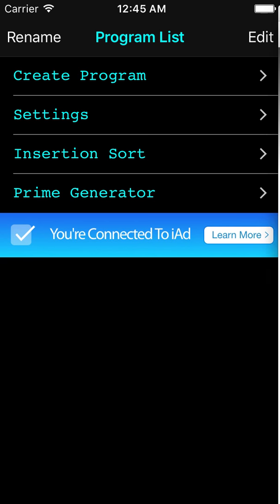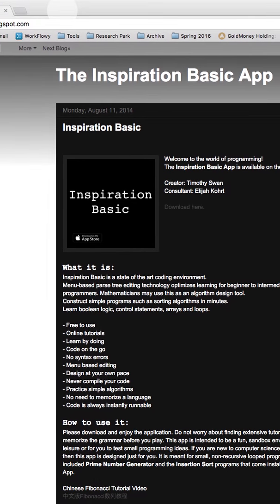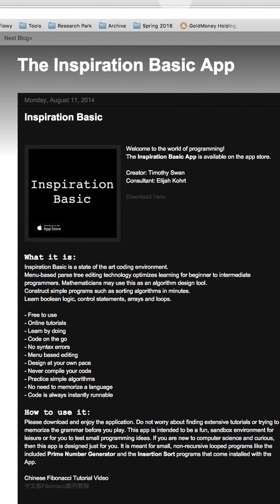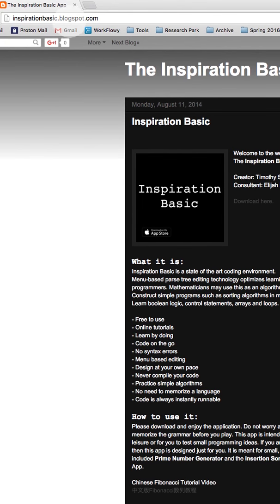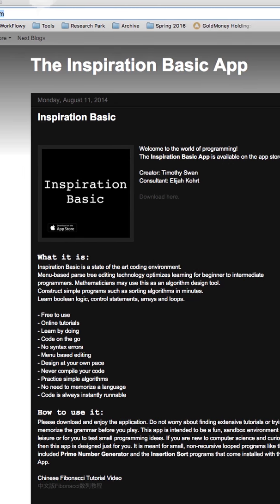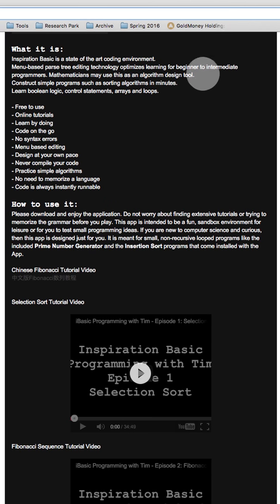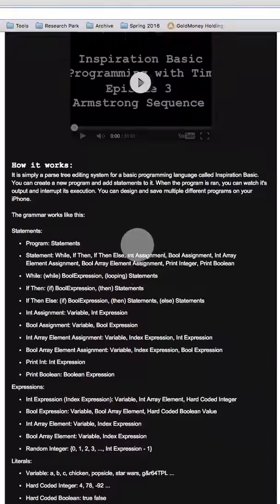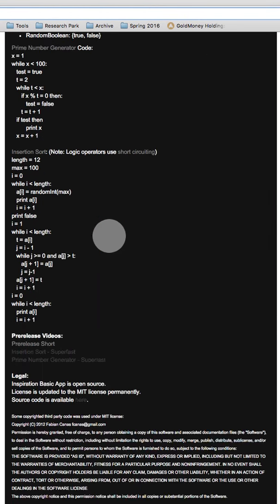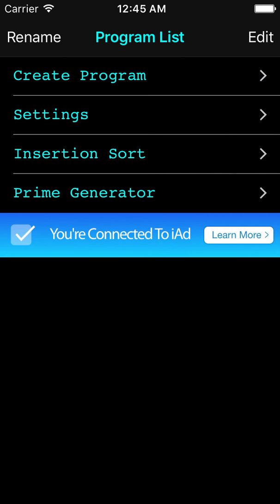Here's the blog page. So here's Inspiration Basic. You can see there's a blogspot URL right here. So here you go. You can just go to the website, and it kind of explains it. You can watch some videos about it here. It explains the grammar and some examples down here. So yep, here's the app.